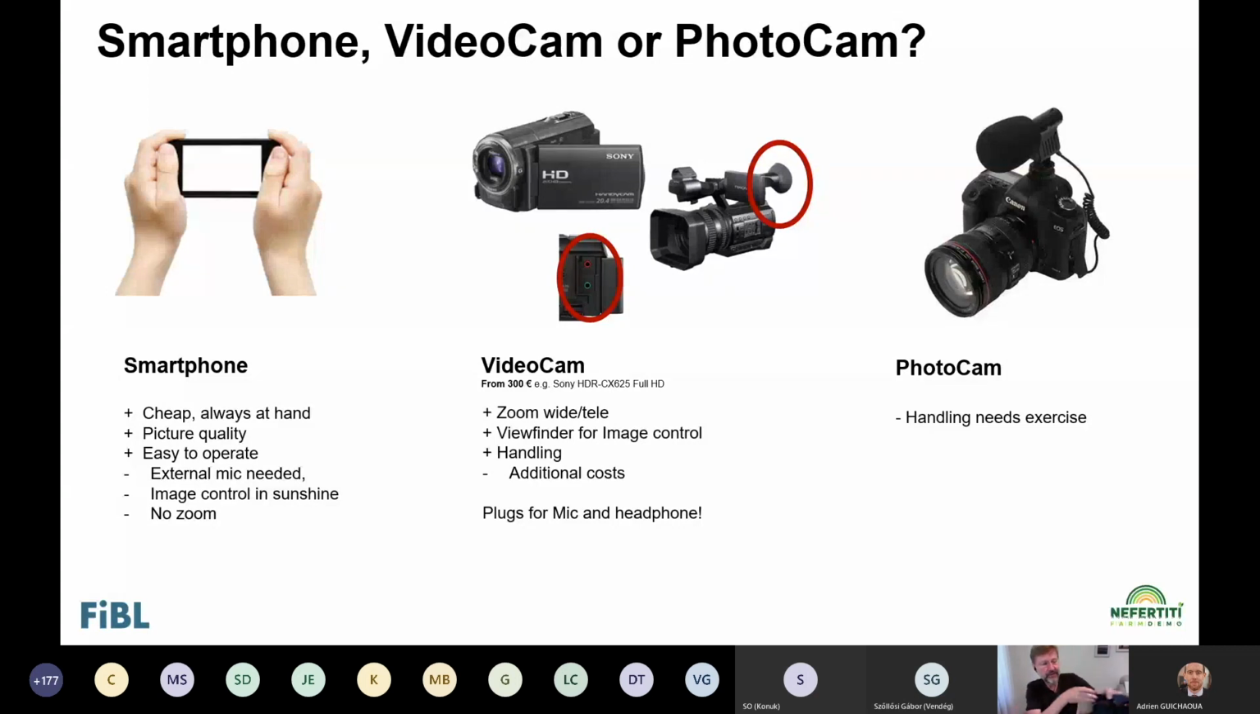Some people like to use their photo camera for filming. That's of course also an option. You can put external microphone on it, and it's really easy to use. But I think the handling, if you're not used to, it needs some exercise because it's not so natural like for the other cameras. Next slide, please.